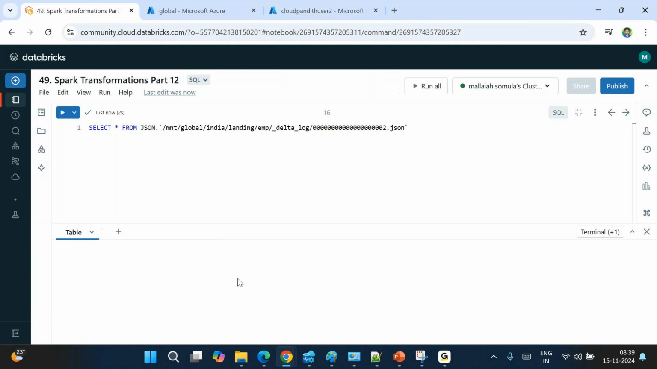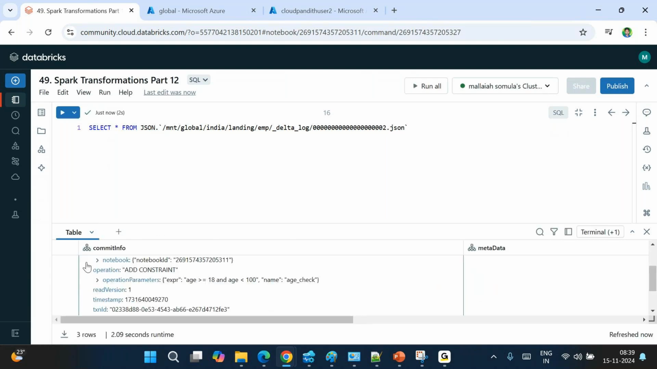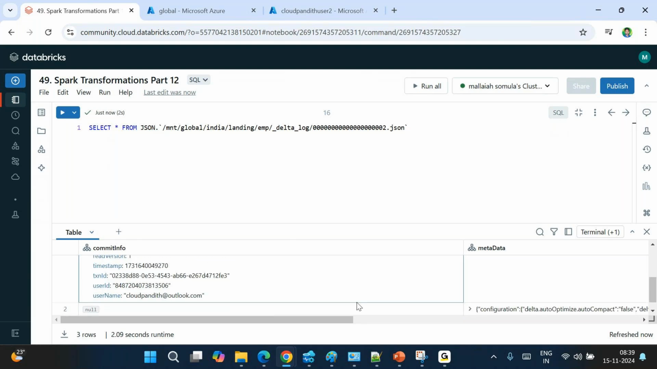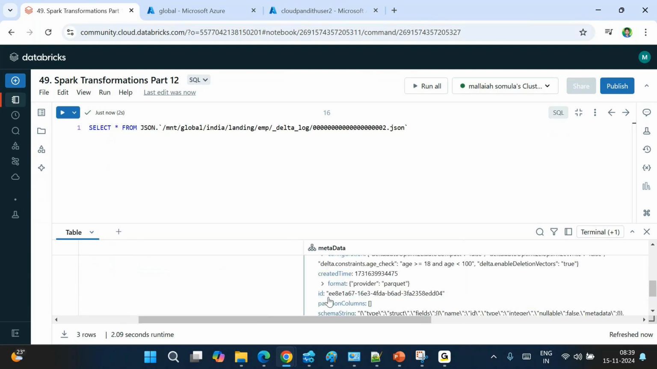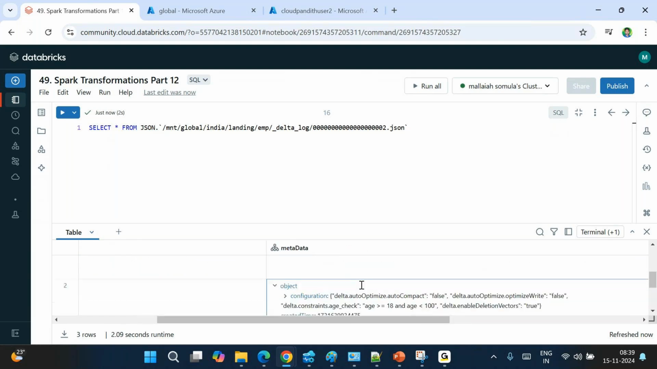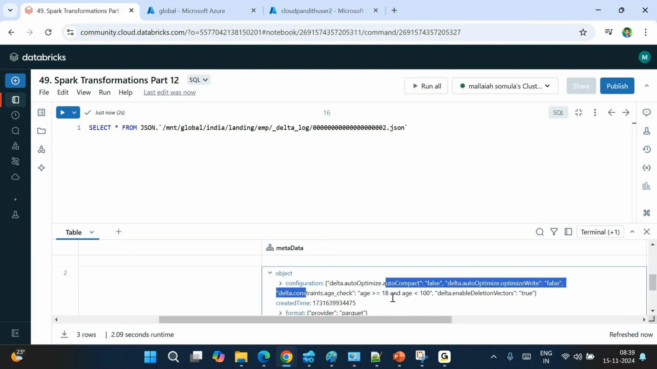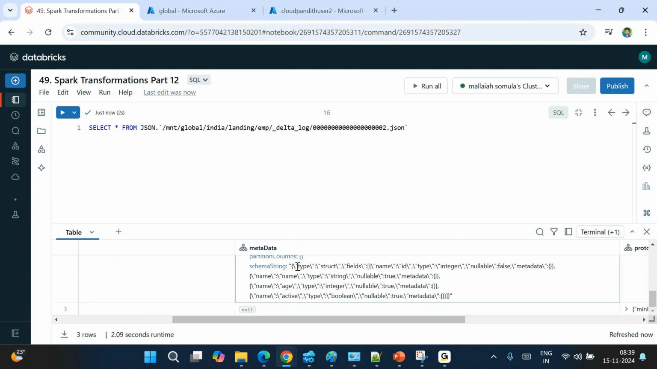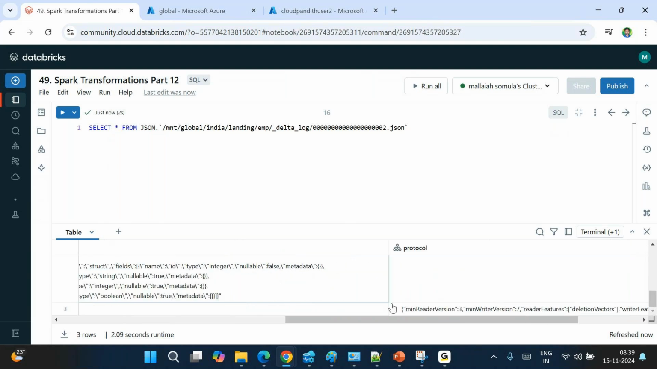But when we add it to 2, that is nothing but a third transaction where we added a constraint. When we added a constraint, if you see here, the constraint is added here in the configurations, and you are able to see all the metadata and protocols.